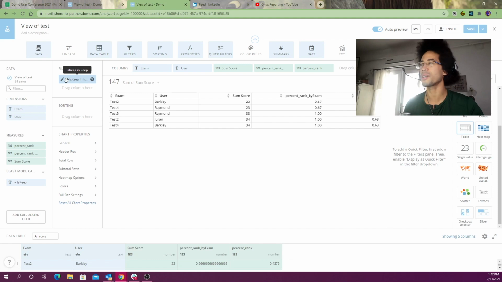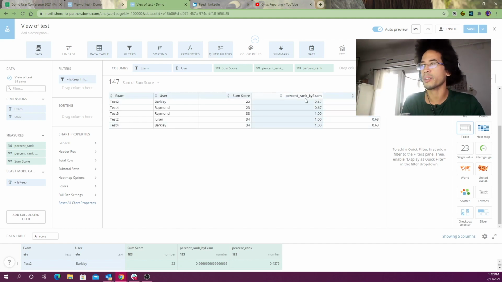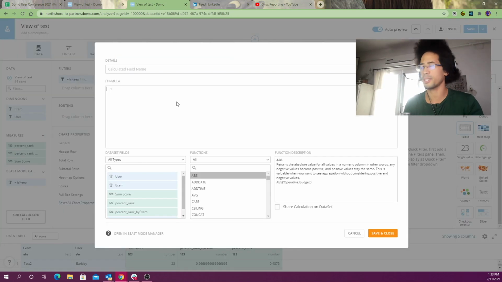So I can now apply a filter on what historically would have had to be a filter on a having clause, which is another beta slash alpha feature. But this allows you to write that case statement on a window function or on an aggregate, which is, again, something not possible in base Domo. Very powerful.